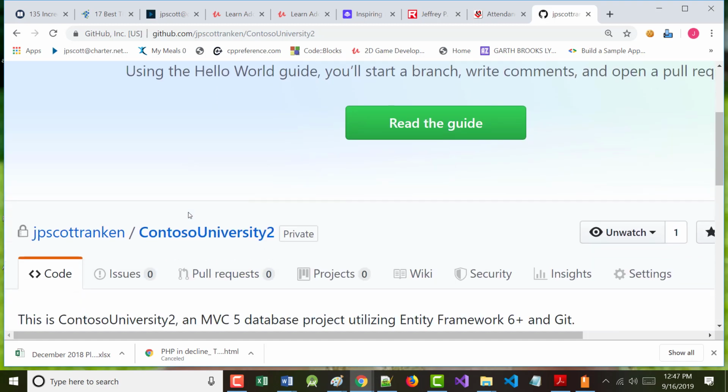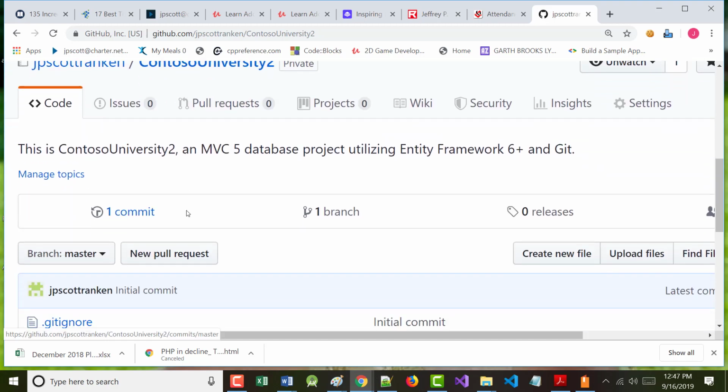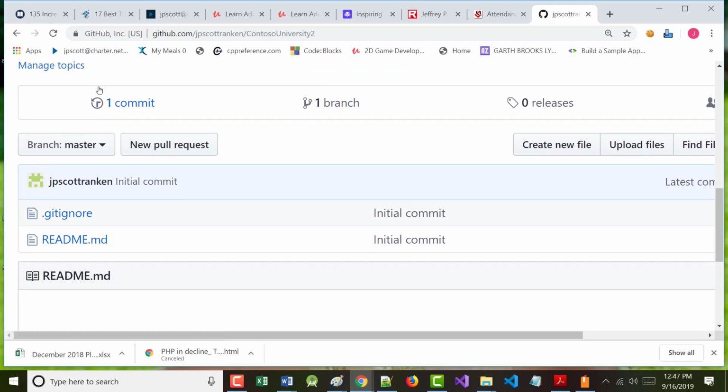So come down here. What you notice right now is that it says here one commit, and I've got one branch. If you don't know what a branch is, and I don't know how much we spoke about this last semester, let's pretend for a second that each one of us is working on this project together. So we've got one copy. You could all do what's called, like you do at a library, check out your own copy of this code.